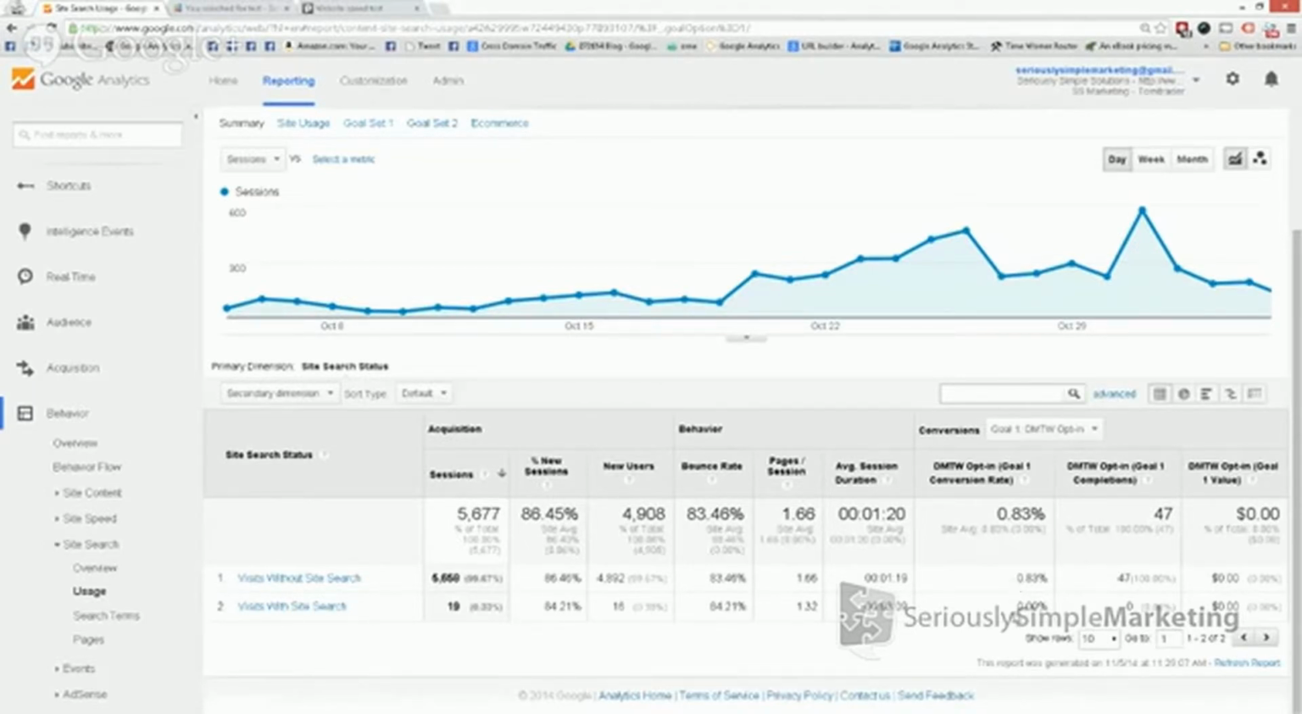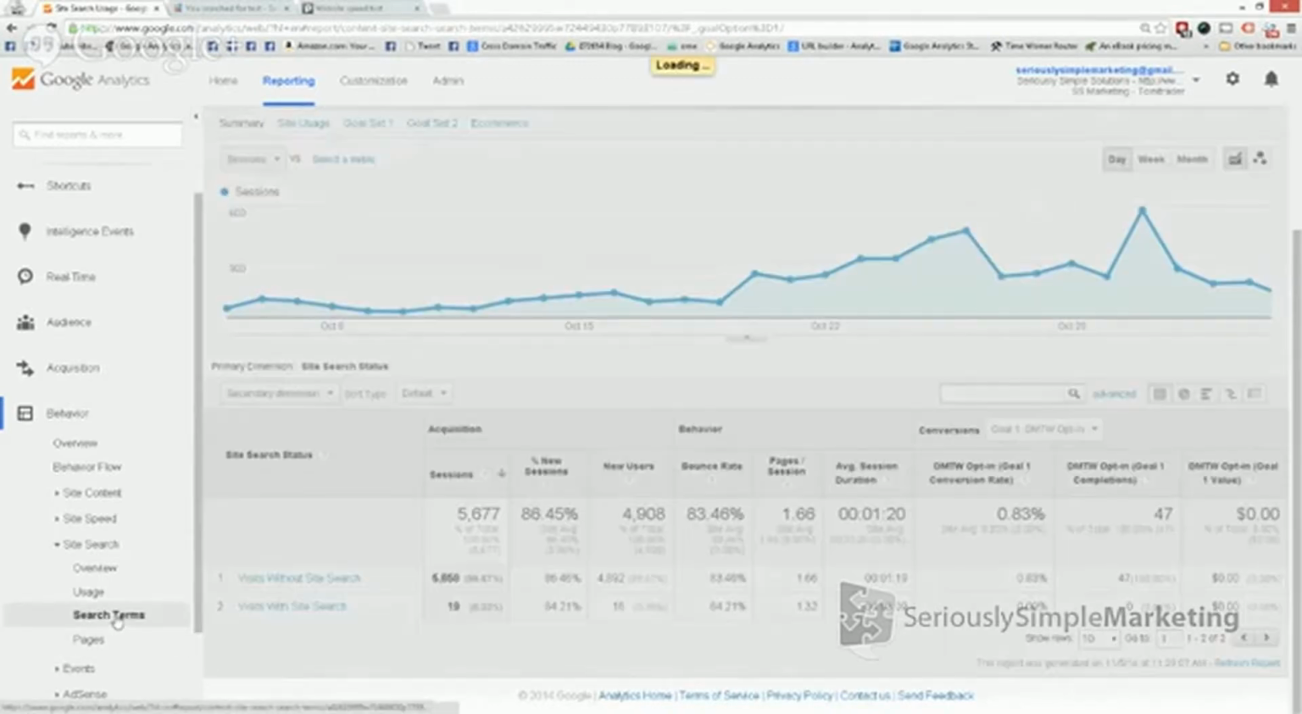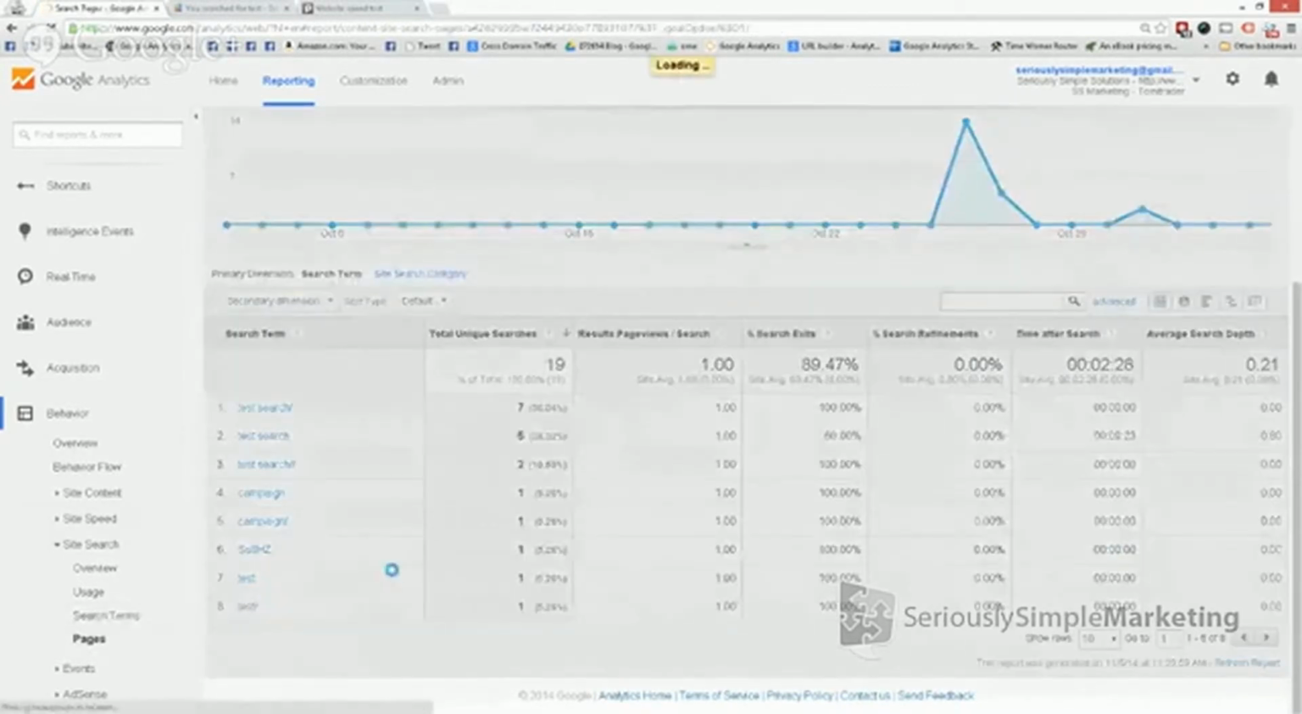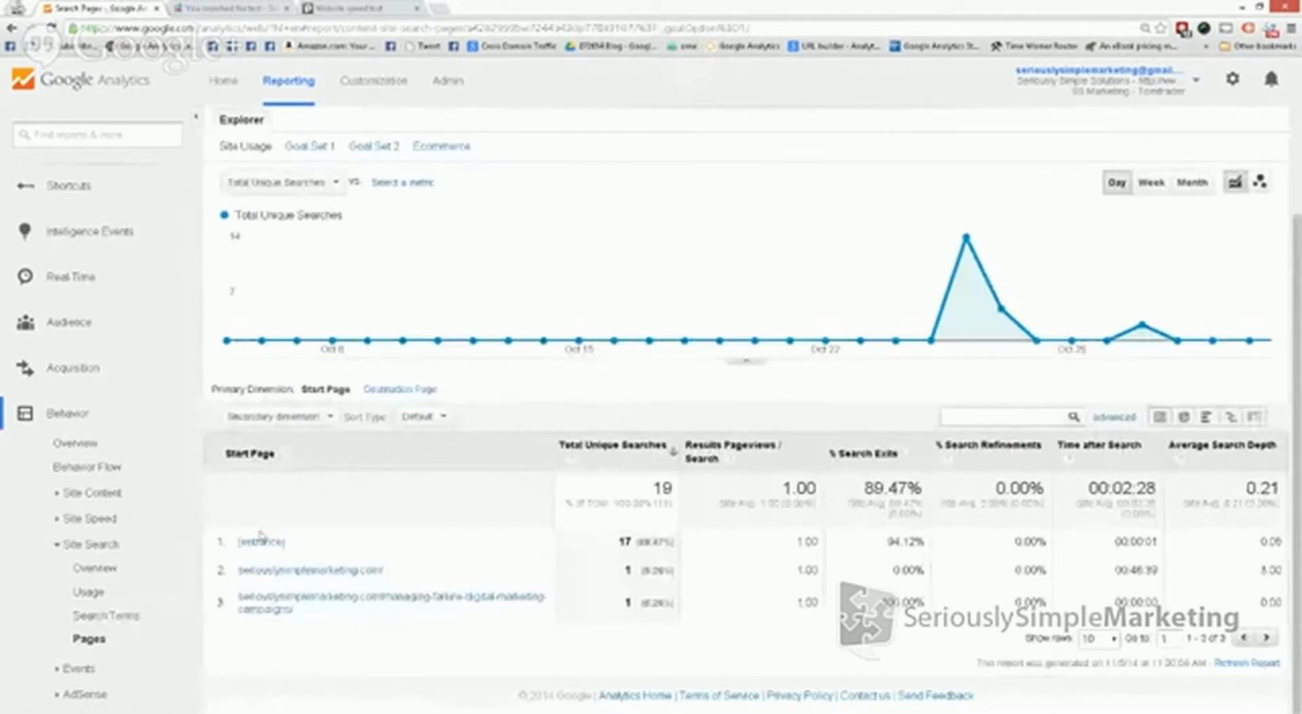You can also see if it's triggering a certain goal. Are people that are searching for a certain item more likely to trigger a certain goal or buy, you know, e-commerce results or something like that? The other thing you can do, again, is click on search terms to get an idea of what exactly they're searching for, and then you can go to the pages. These are the pages that they searched on.